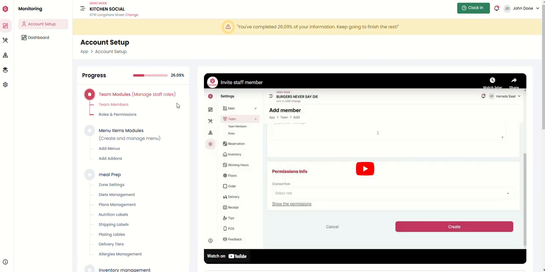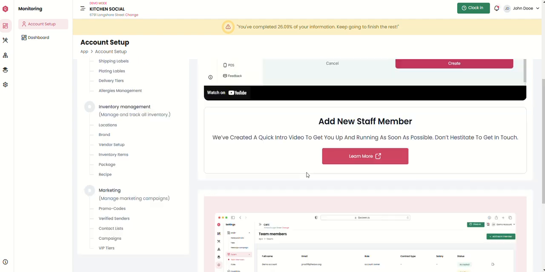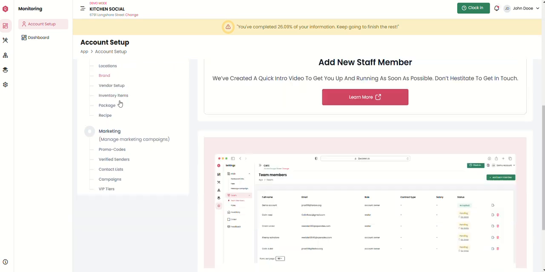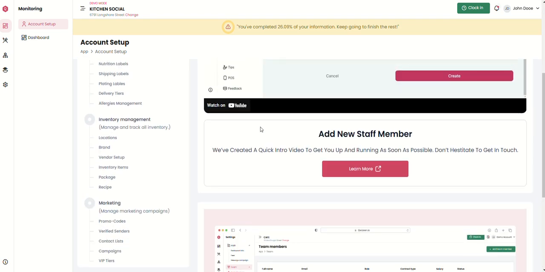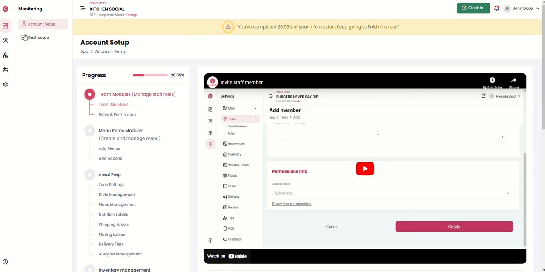Account setup and the steps you can follow in order to get your account set up accordingly. You can do these steps step by step by watching all of these videos, and you'll get an overview of how to do it. You can also see our dashboard.